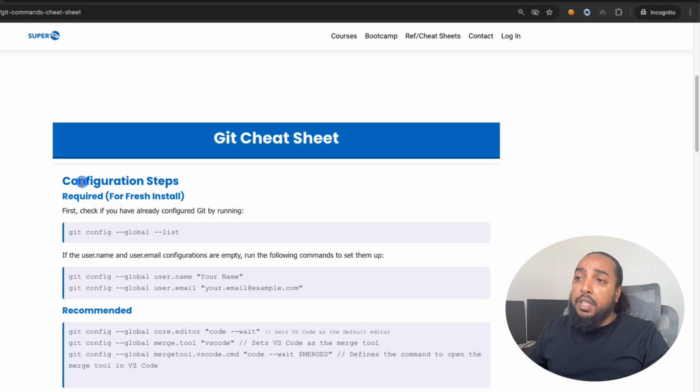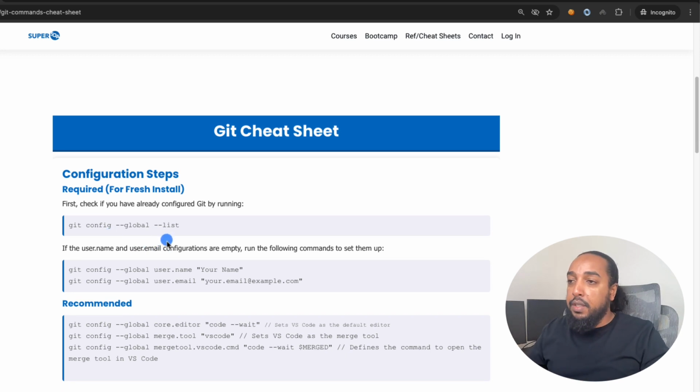The first section is configuration steps, and those commands are only needed when you first install Git, right? You get a brand new laptop. If you have a Mac, Git is already there, but those configurations are not set, so you have to actually configure it. If you're on a Windows machine, Git doesn't come by default. You have to install it. We're going to see how to do that in upcoming videos. But after you install it, you do have to do these configurations, and we're going to look at those in detail in the next upcoming videos.